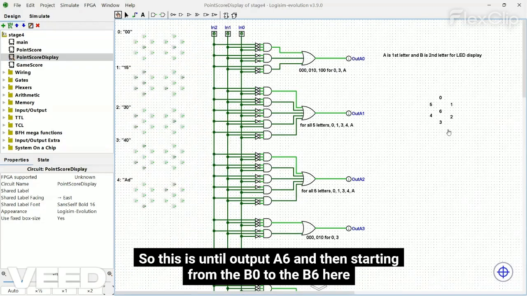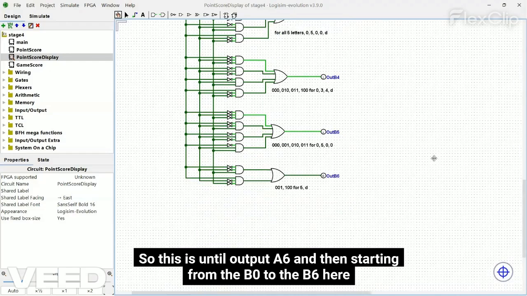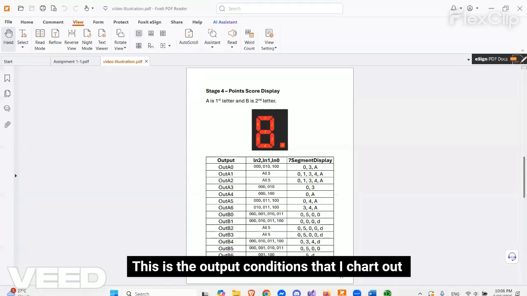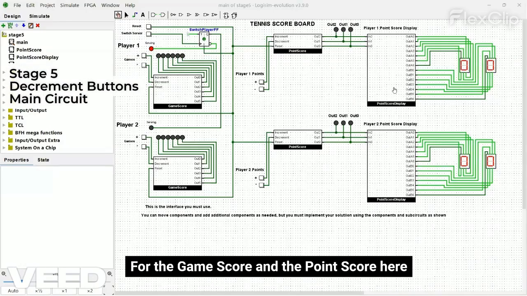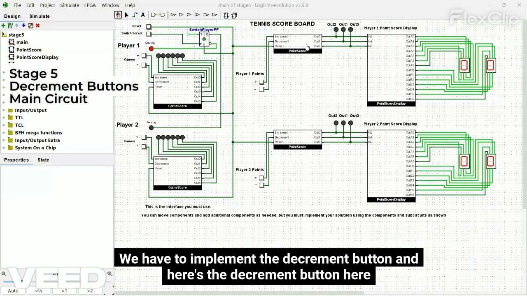So this is the output until A6, and then starting from B0 to B6 here. This is the output conditions that I checked. Of course, 0, 1, 2, 3, 4, 5, and then 6, and we don't use the decimal points here, so we don't need them.